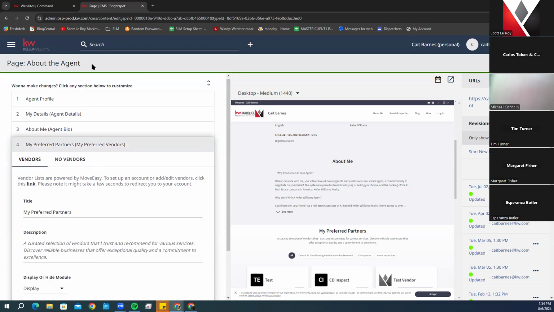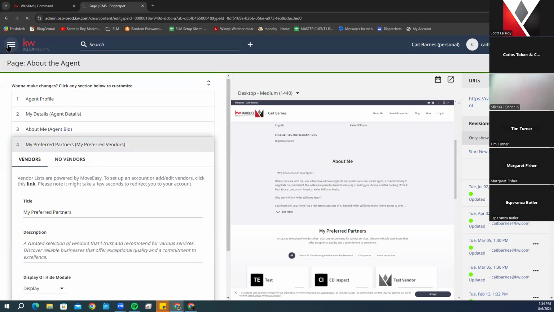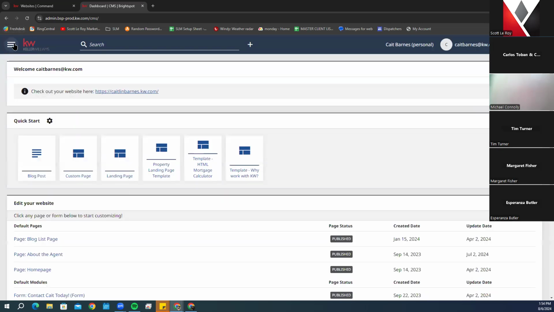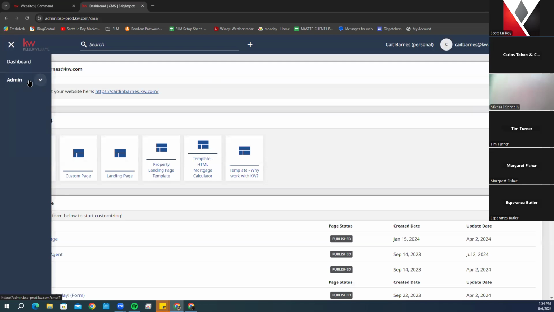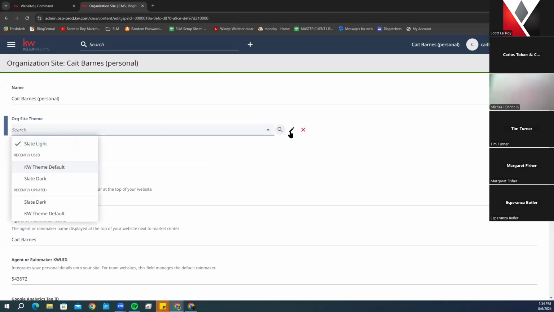All right, so the only other thing I'm going to go ahead and show you guys with the websites. When you click on these three hamburger lines over here at the top left, you do have this admin drop down, and then you can click on Organization Site. This is going to take you to a section where you're able to make some more edits. So you have the same option to change the theme of your website by clicking this drop down and then selecting, which is a little easier to view how I showed you before.